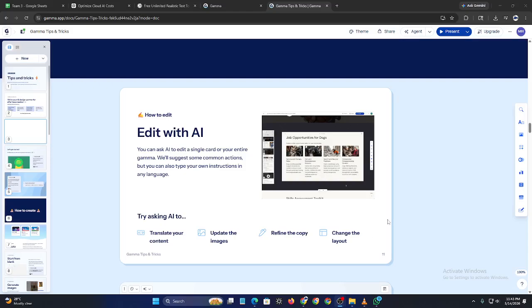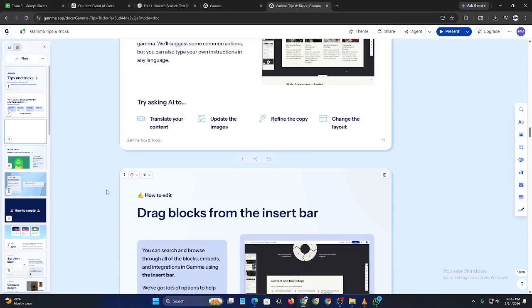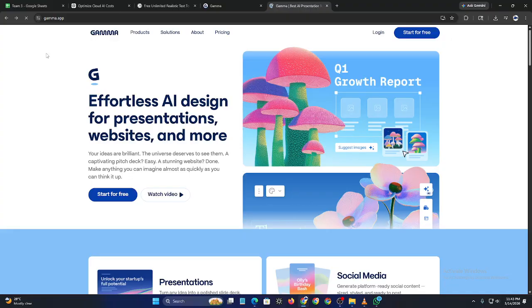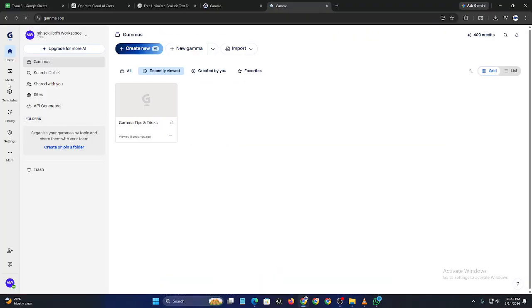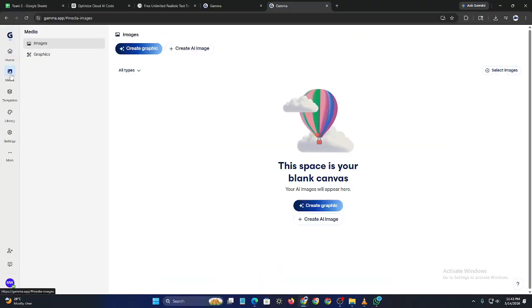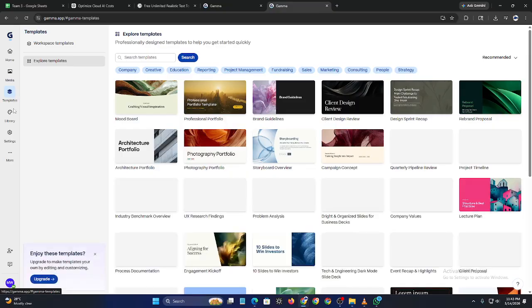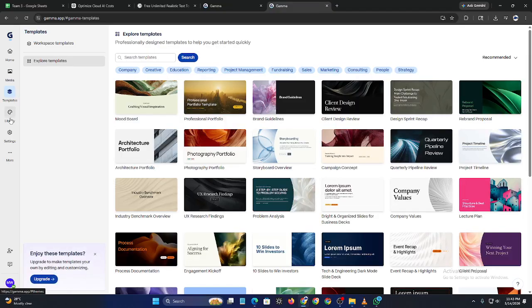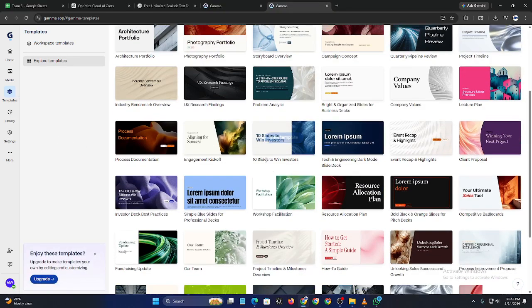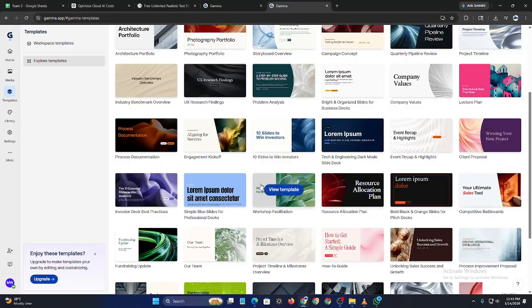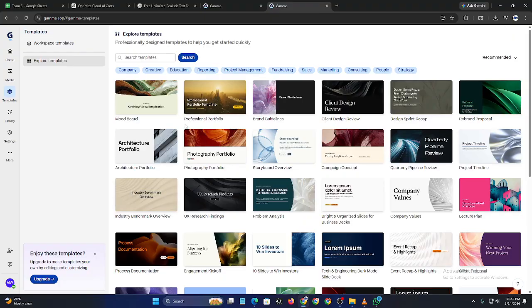Writing professional slide text can sometimes be harder than designing the presentation itself. You need clear structure, clean wording, and content that looks professional without feeling overcrowded. But with Gamma AI, you can generate polished slide text in just minutes. So in this guide, I'll show you how to create professional slide text with Gamma AI step by step.